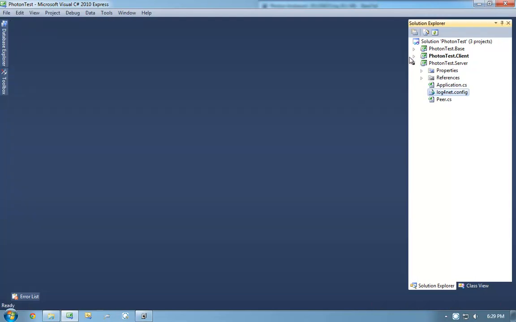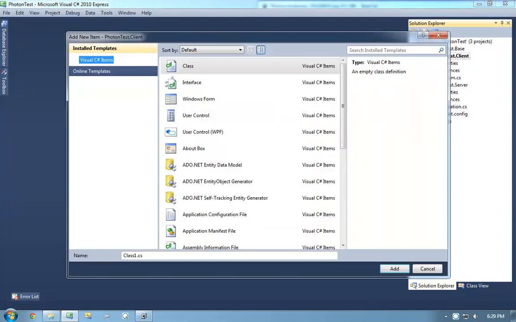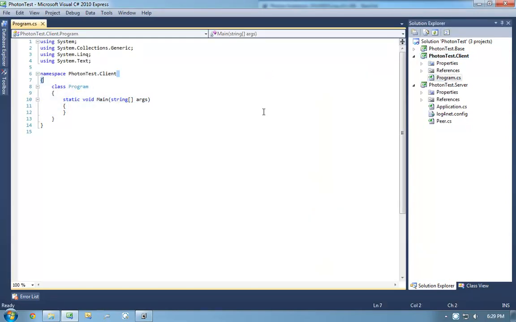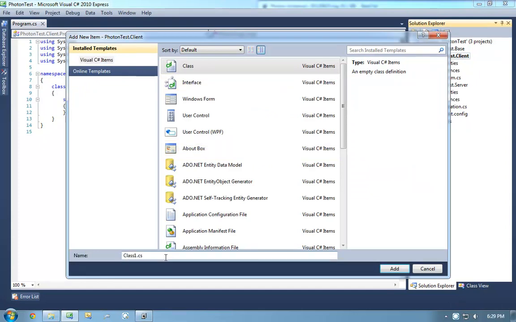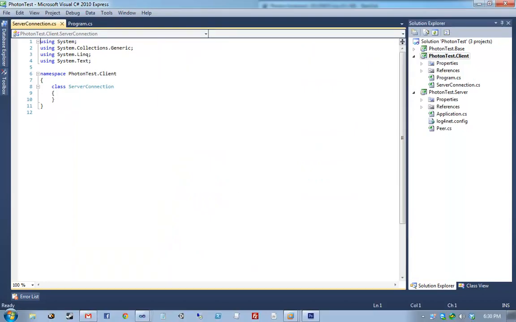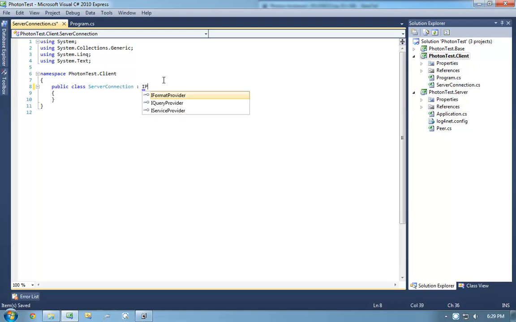Okay, so let's go ahead and create a client real fast. So here's our client. We have a class called program. I'm going to go ahead and start off with a class that I like creating called server connection. My server connection class is a class that I typically use as an abstraction over the Photon client interface. So I'm going to have it implement something important. I'm going to have it implement IPhotonPeerListener.